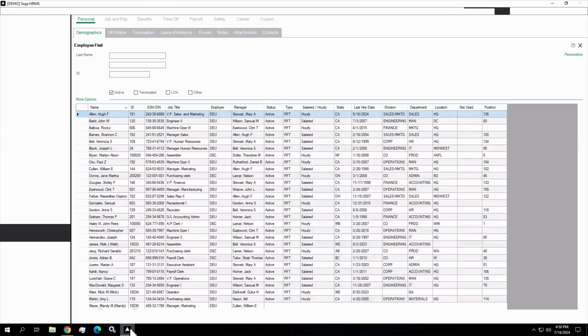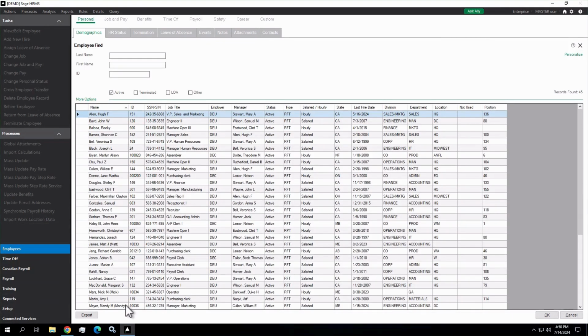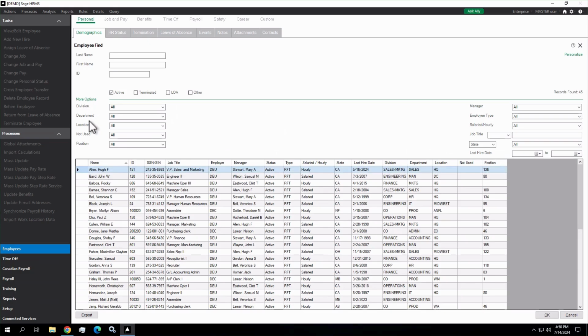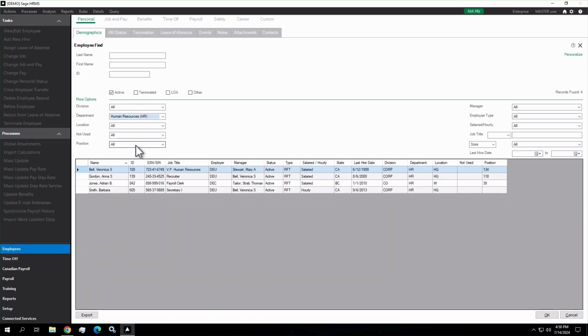So if I come back here, this is where we get into where a lot of our clients didn't know this actually existed. And it's kind of hidden over here. See this more options little link here? Doesn't look really like much of a link, but if you click on more options, you can get down here and then again filter and say, hey, I want to know how many of these 45 employees are in the HR department. So I've got 4 active employees in the HR department.